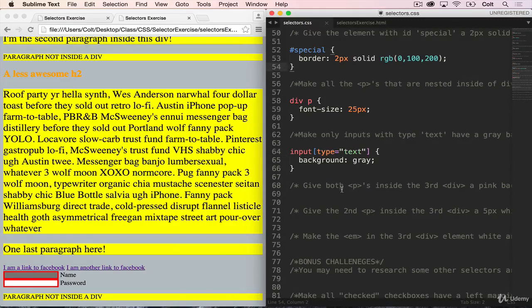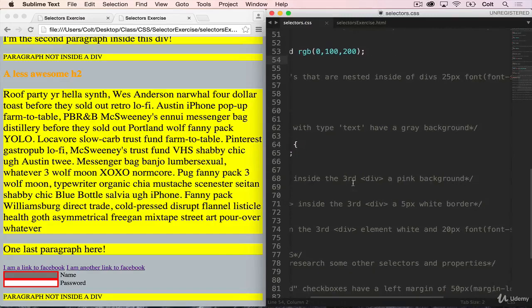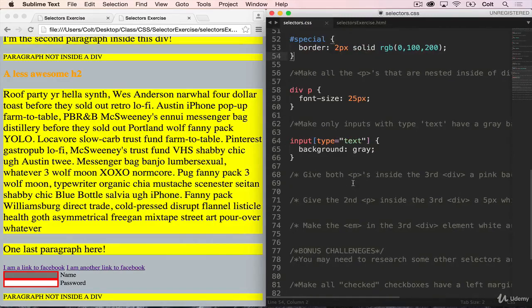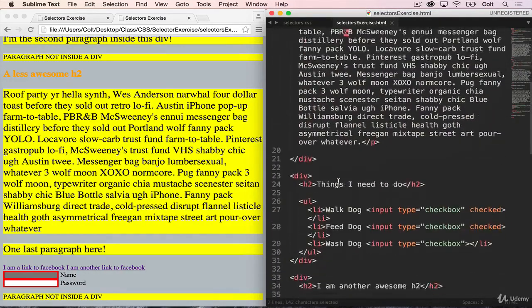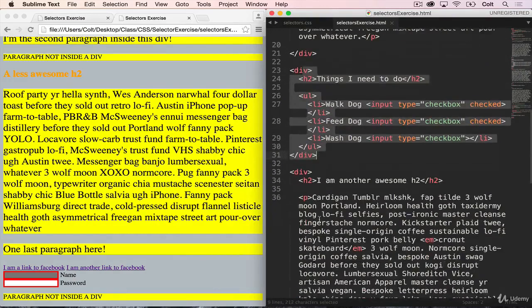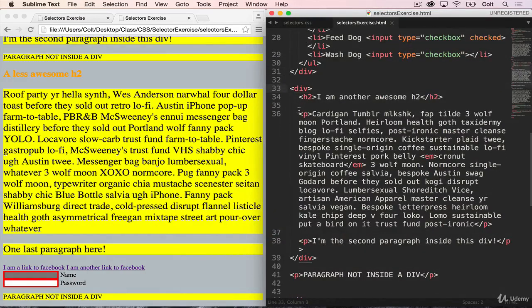So next up, give both paragraphs inside the third div a pink background. So this one gets a little bit crazy. So let's take a look at the HTML. Here's our third div. The first one is here, the second one is here, and the third one is here. And there's two paragraphs, and we want to select both of them and give them a pink background.